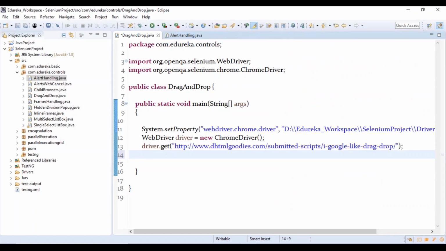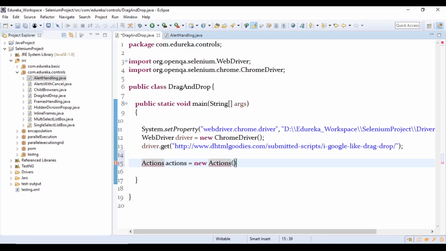So this drag and drop operation can be performed by a special class called the Actions class, which has multiple methods in order to work with your different controls. Okay, so this Actions class, actions is equal to, now what it is going to do is it is going to help you to perform this operation. So I am going to instantiate this class first, and I would be passing the control of the driver.